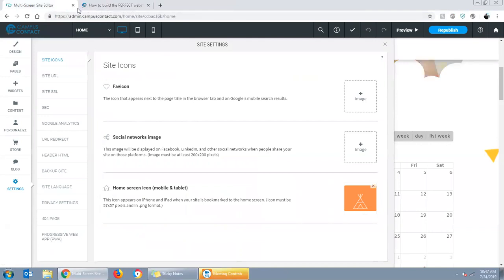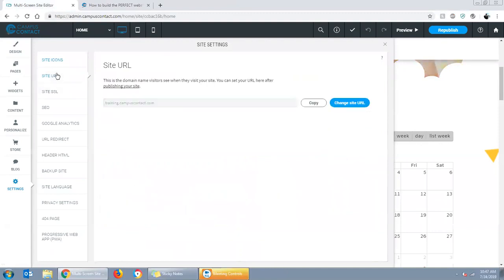And that's something you can manage on your own now, as well as the social network image. What's going to be displayed on these specific networks, you can decide, as well as the home screen icon for mobile devices. And we'll show you why that comes into play in just a minute, because we can turn your website into an app. So let's also go down the list here and look at the others.